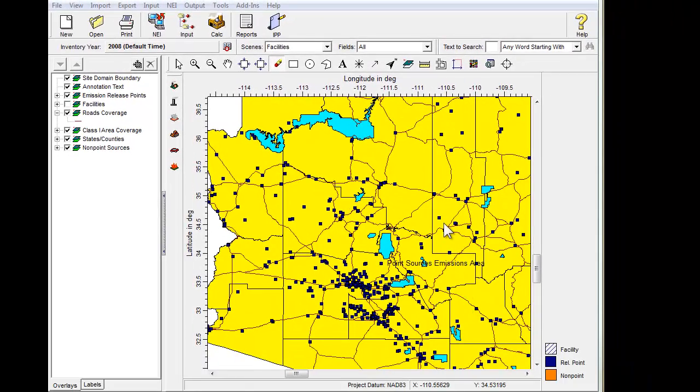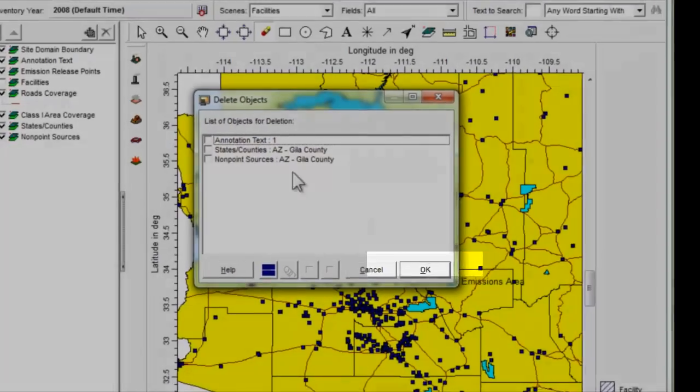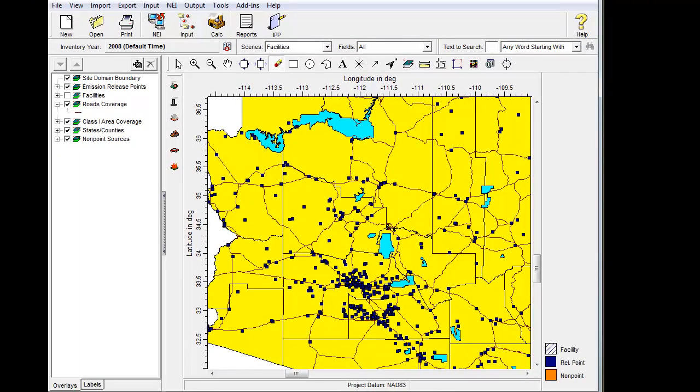So now I'm going to repeat the process for the point source emissions area text I listed. So I'll click on the erase icon and then click on point source emissions area, and it says annotation text, and that's what I want to delete. So I'll click that checkbox and then click OK. So as you can see in this screen, TEISS is back to its original form in the map view.